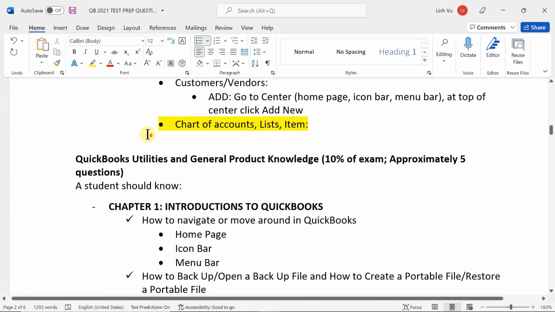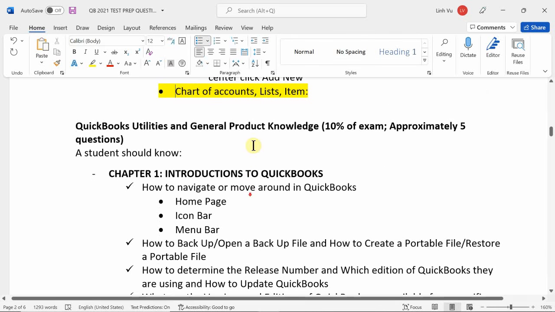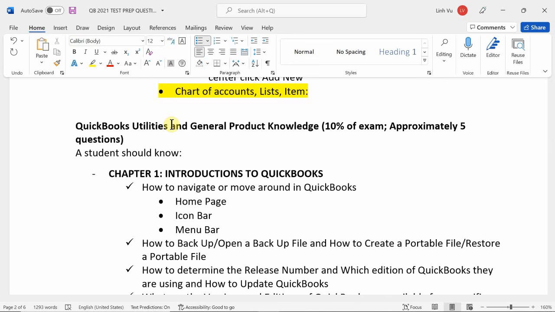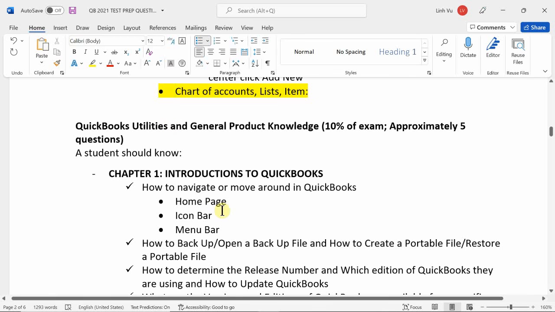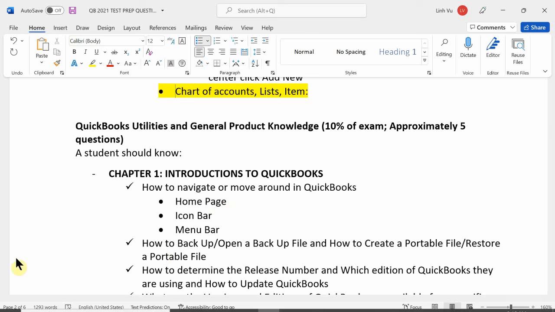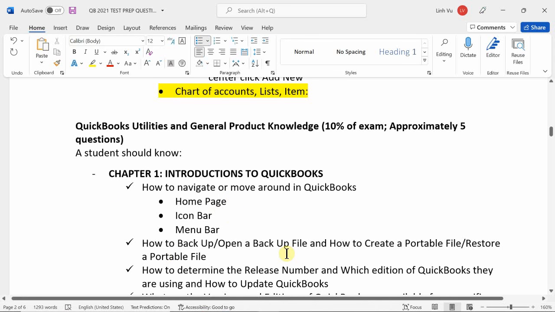All right? So let's see what the next section is. QuickBooks utilities and general product knowledge. Again, this is 10% of the certification exam, so a student should know. Chapter 1, introduction to QuickBooks. You need to know how to navigate or move around QuickBooks. There are only 3 ways that you can navigate QuickBooks: through the home page, the icon bar, and the menu bar. You need to know the definitions of each and every single one.